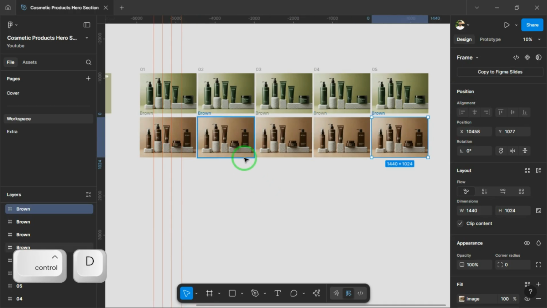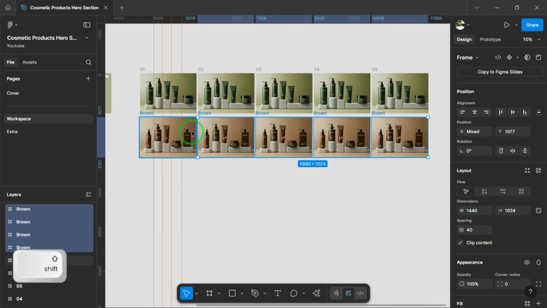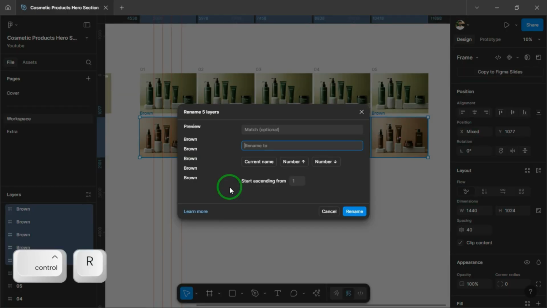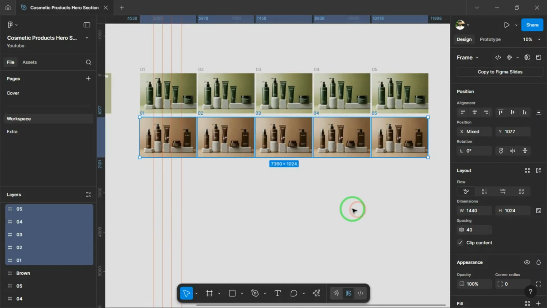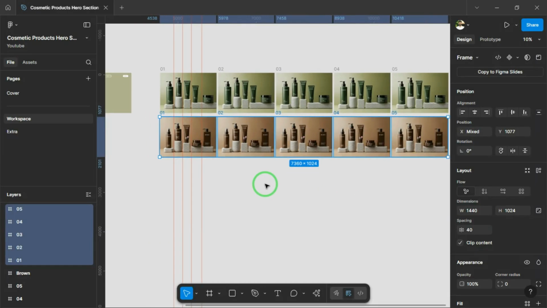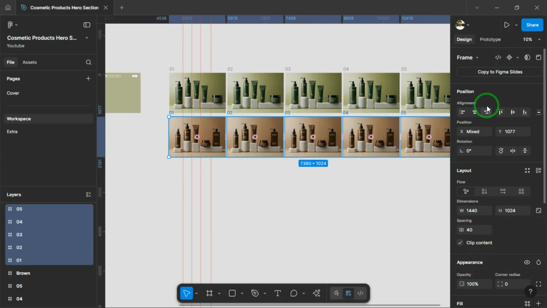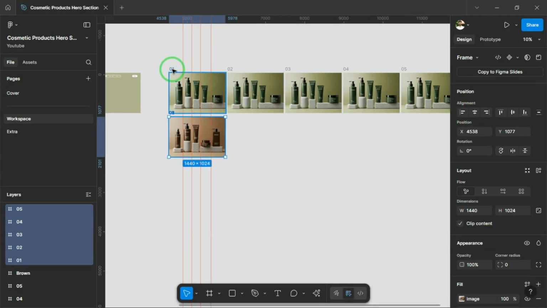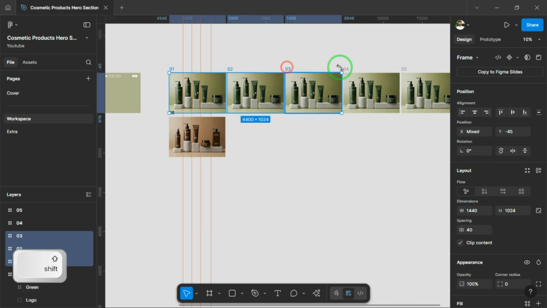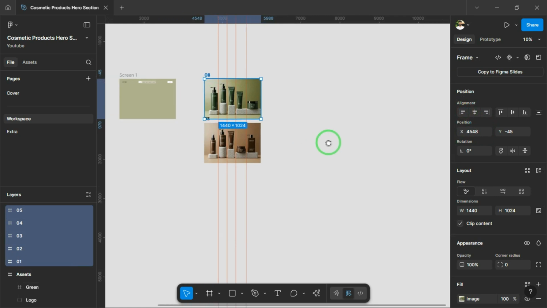Since we have 5 products in the image, we need 5 separate frames for each image. That's why I duplicated each image 4 more times, giving us a total of 5 copies for both images. Next, we arrange all the images one on top of the other, so they're perfectly aligned. Once they're stacked, we can split them into pieces easily.